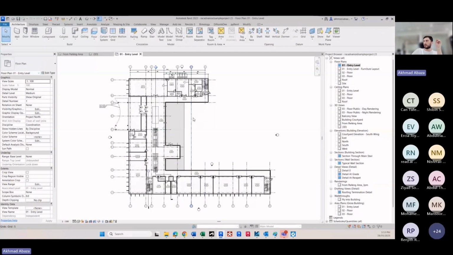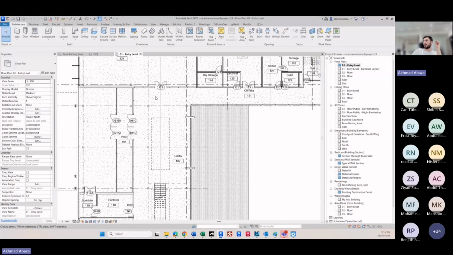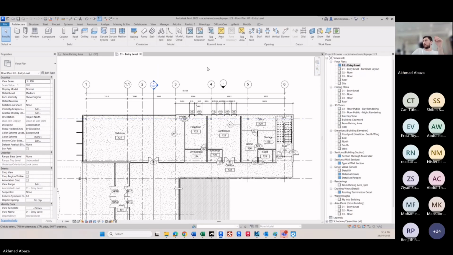So using the wheel button, we will zoom in, zoom out, and we will double click on the wheel button, so it will take us to zoom to fit. We can also use zoom in region to zoom in on a specific area in the model.